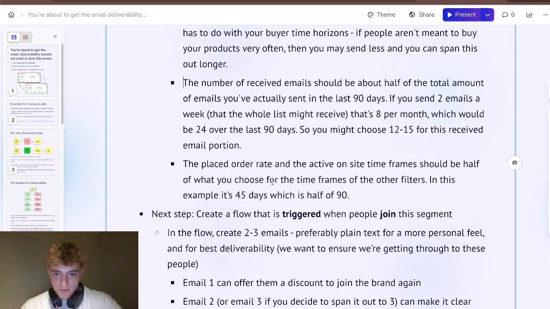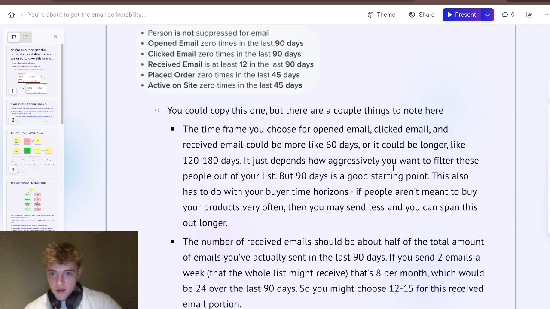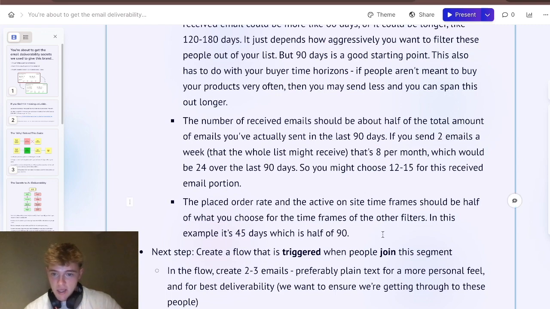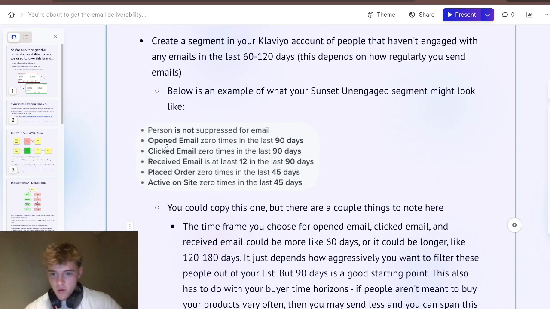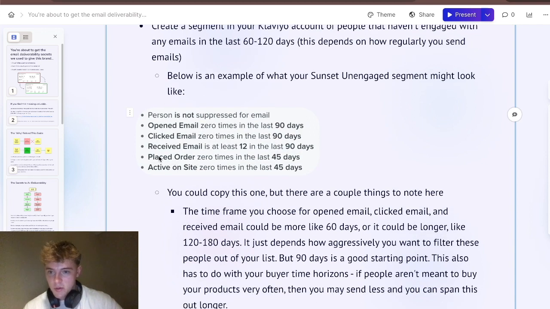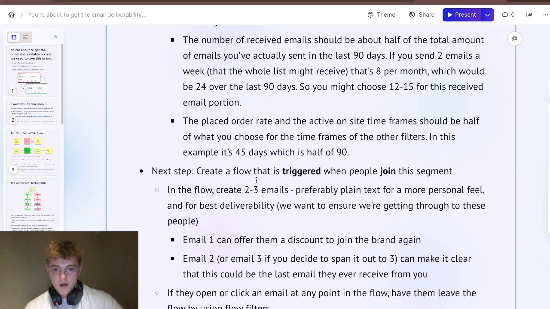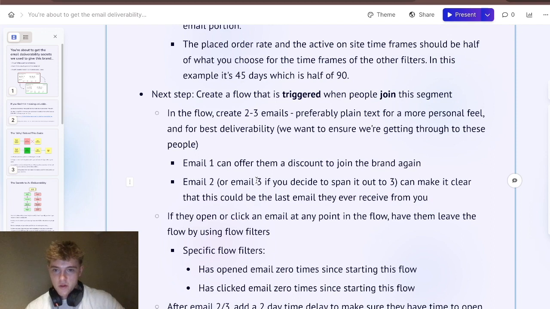The next part of this is that the placed order and the active on-site timeframes, the last 2 filters right here, should be exactly half of what you choose for the timeframes of the other filters. So for this example, we are choosing people that have opened or clicked 0 times in the last 90 days. So we also want to make sure these people have placed order or have been on the site 0 times in the last 45 days. If they have, then they're not going to be in the segment. So that's some background on the timing. I hope that helps with that part and actually creating the segment for this flow.